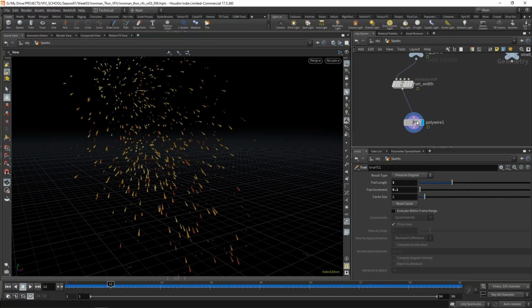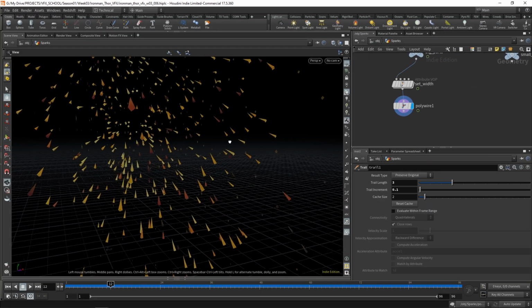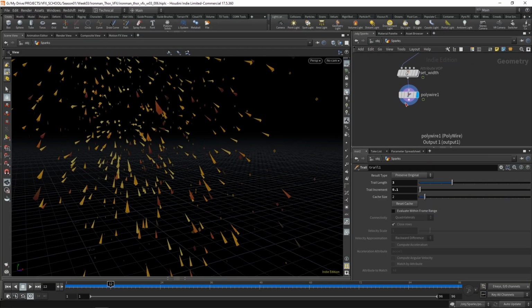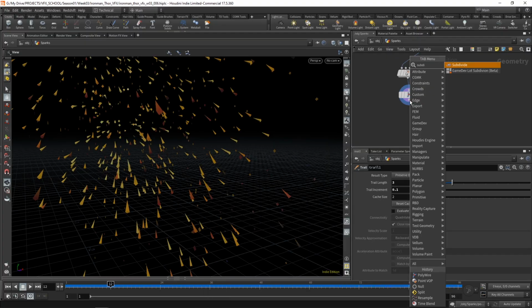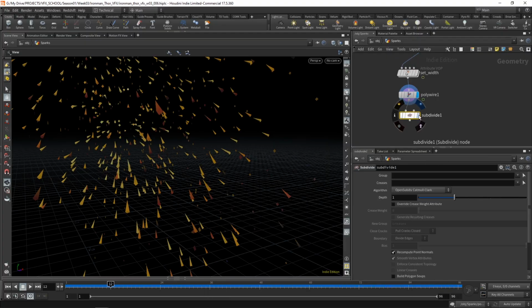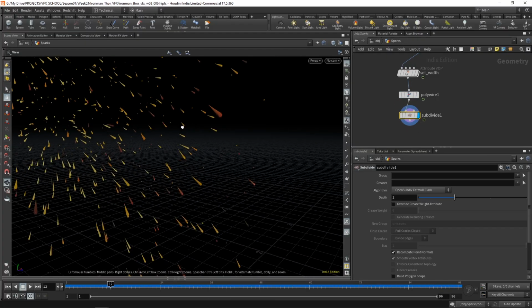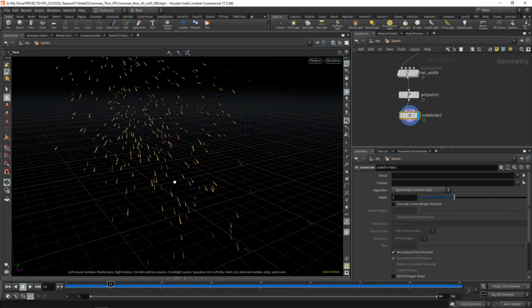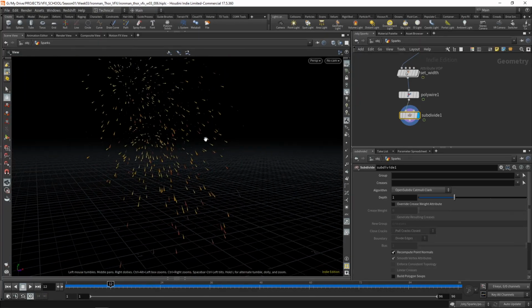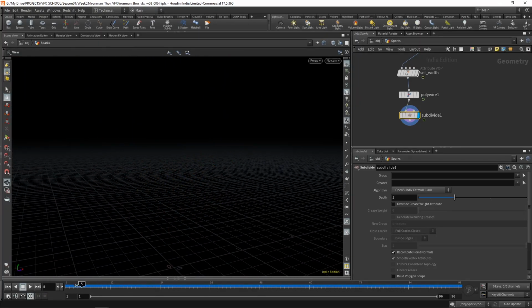After this, I think the shape is a bit blocky, so a subdivide might come in handy to give it a bit more smoothness to the shape, just slightly. And these would be our sparks.